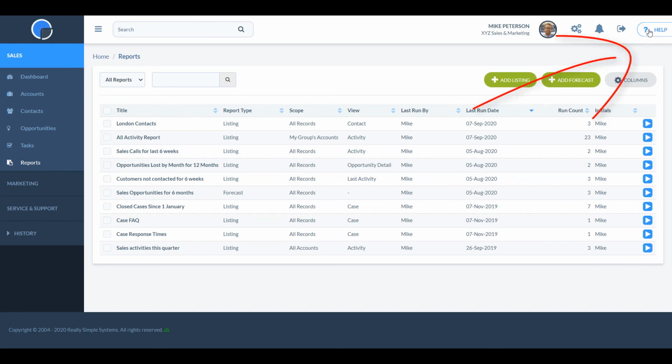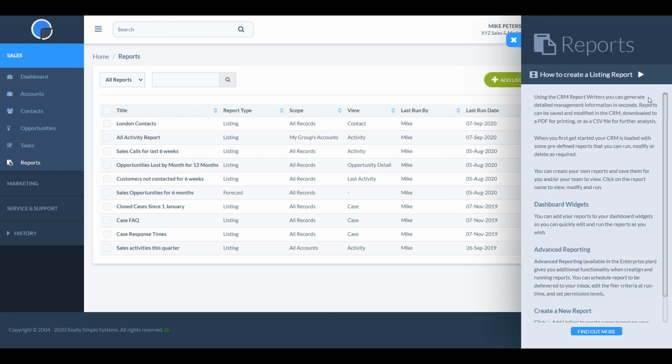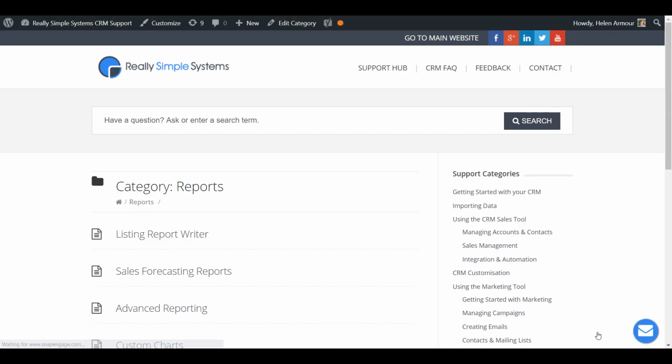If you need more help to run reports, don't forget to use the help drawers in your CRM pages and click through to the support hub for further resources.